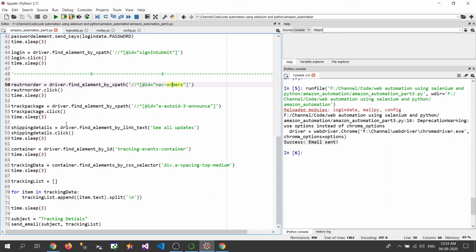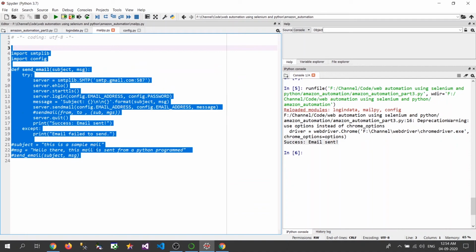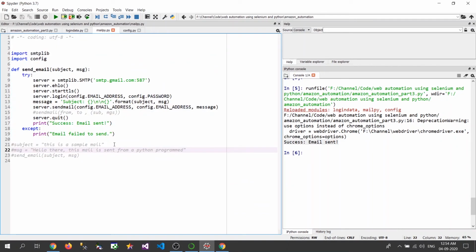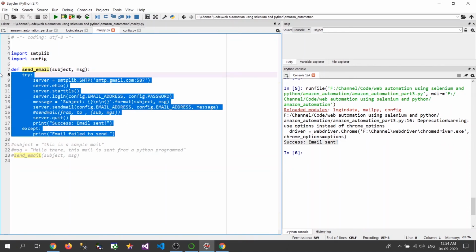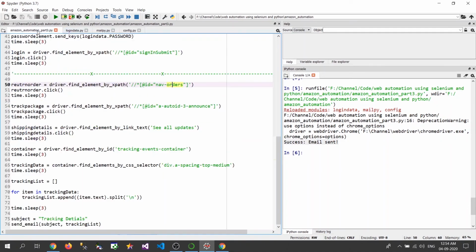Now here you can see that I have used the mail section here. So here you can see that I have used the mail.py file that I have already created previously for that stock using Python. So here you can see I have created a function send email, which will take an input as subject and message, and it will send the mail using SMTP server. So that was pretty much it.